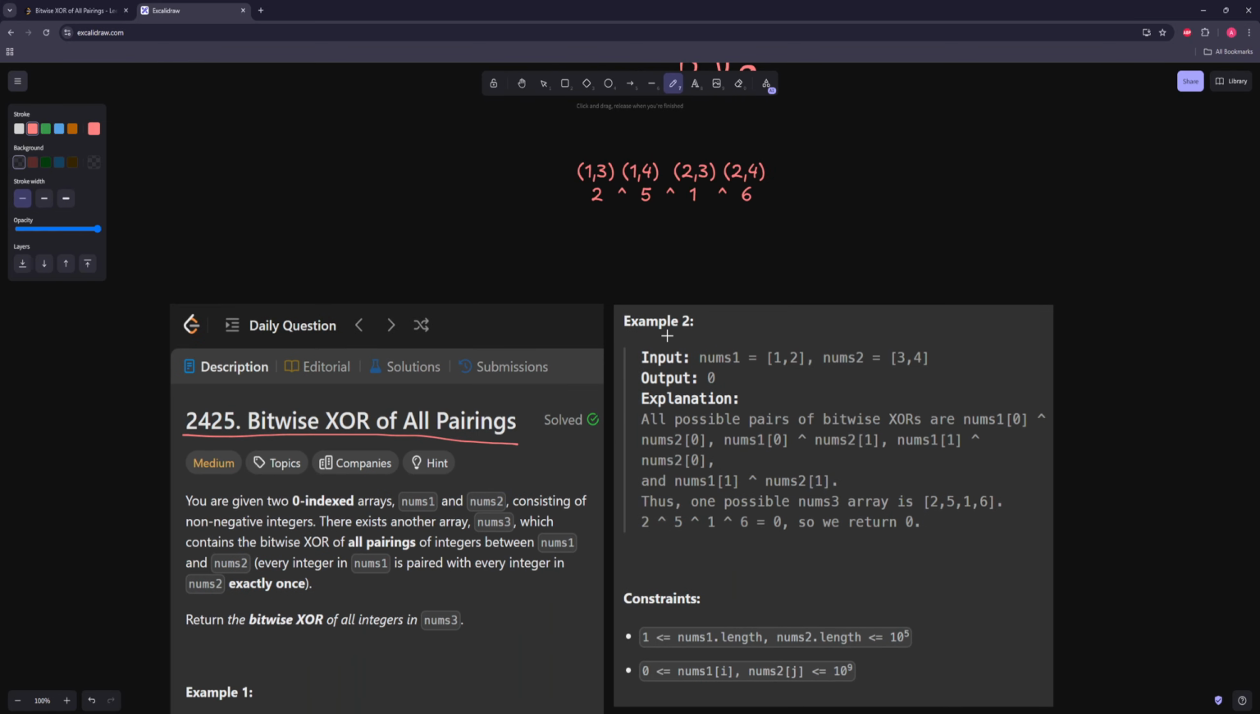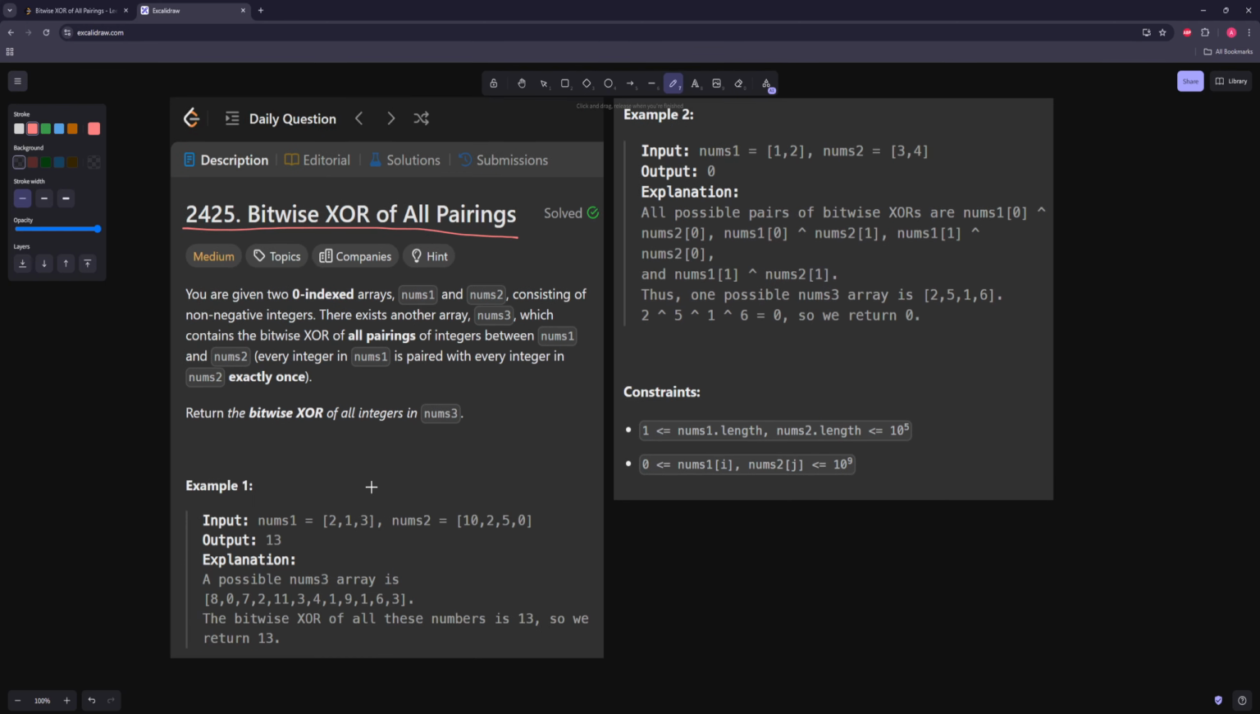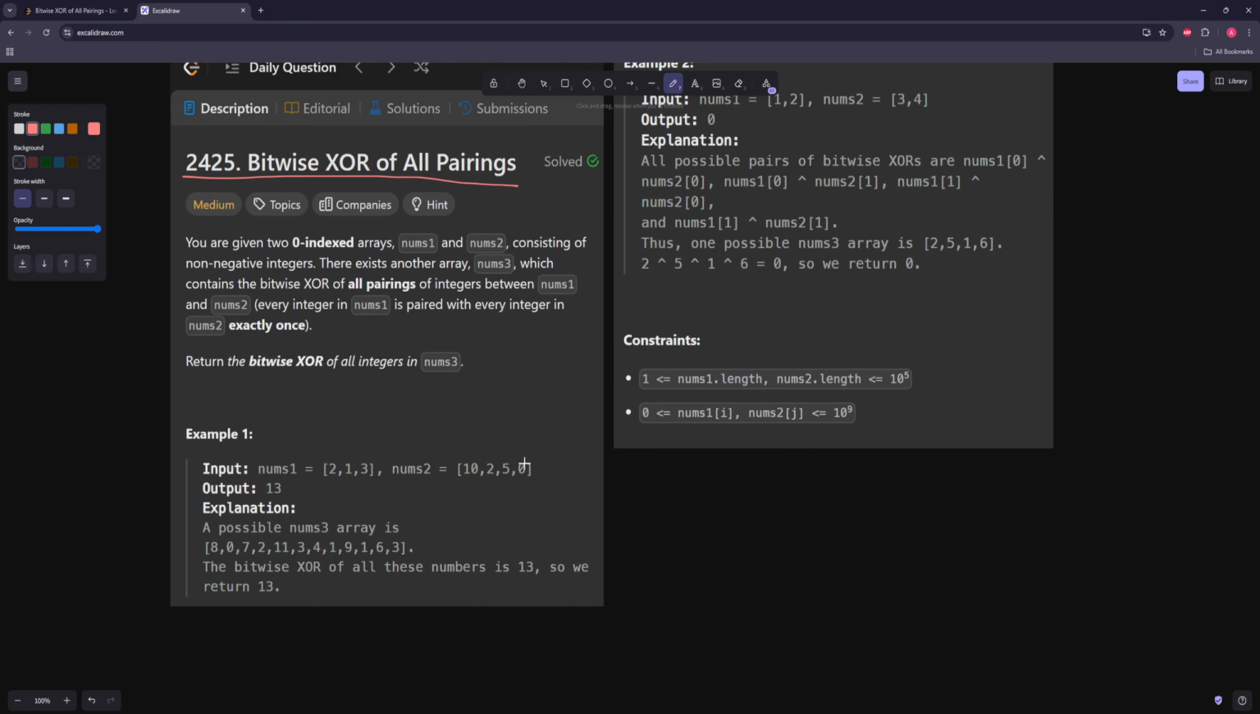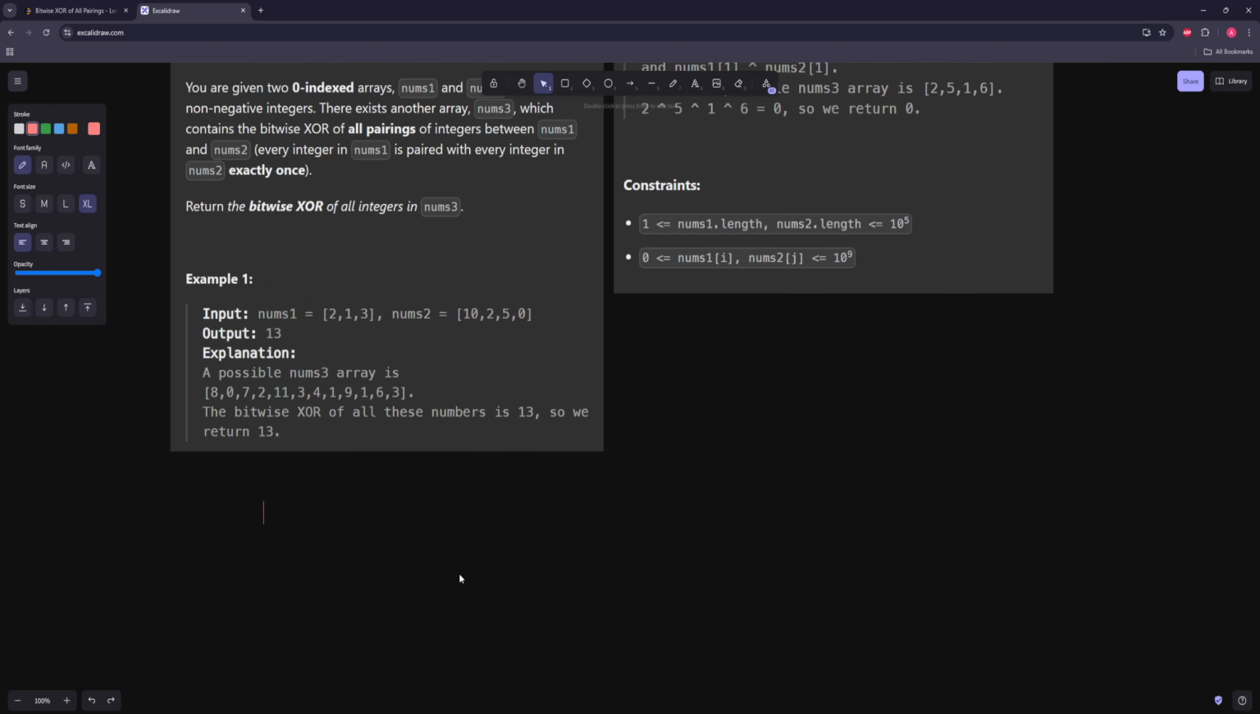So the main thing to notice in this problem that makes it kind of easy is that all we really have to do is figure out how many times every number in the first array will appear in the result. It'll appear the length of the second array number of times, because 2 will get paired with everything here. So if we go back to the first example, let's call n1 the length of nums1, and let's call n2 the length of nums2. 2 will appear in this result n2 times, and then 1 will appear in this result n2 times, and 3 will appear n2 times.